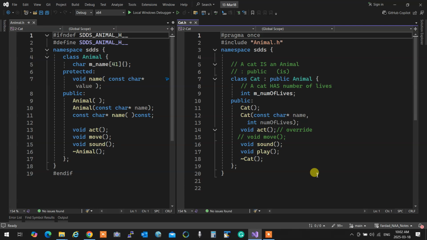It doesn't add any features to it. Sound over here is overriding the sound of the animal. Play is something completely new, which means if you create an instance of animal, it doesn't know what a play is. But when you create an instance of a cat, it's an animal that can play. You okay down to this point?